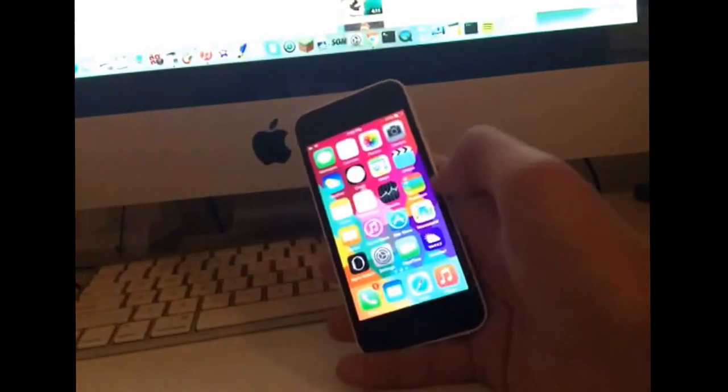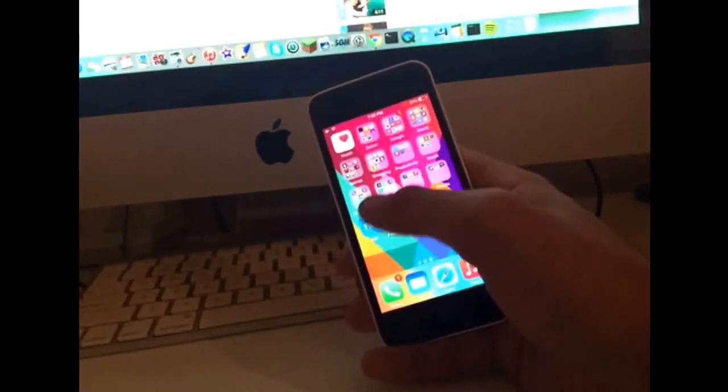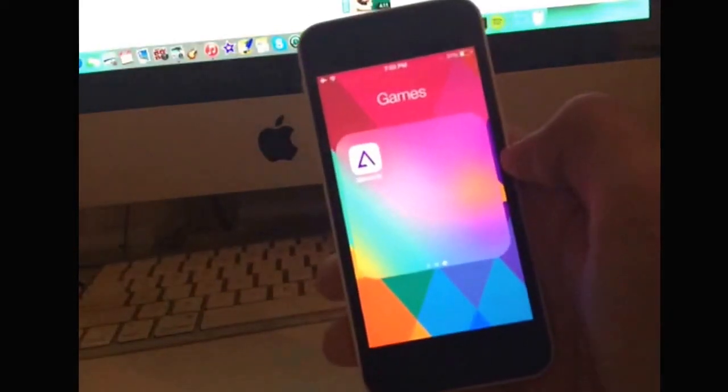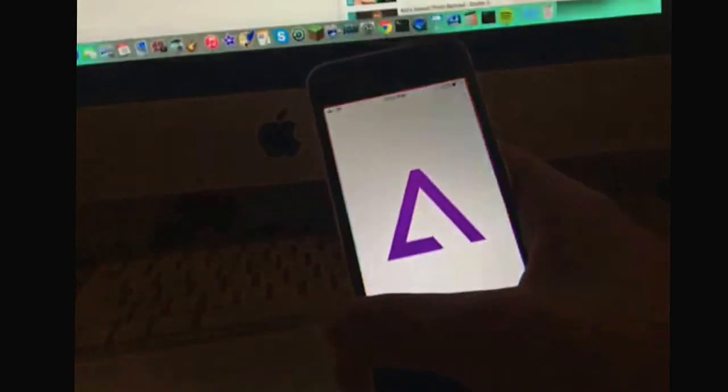Harrison here from the National Gaming Crew, and today I'm going to show you a quick tutorial on how to get GBA for iOS. Look at that. Fully working and all that good stuff.